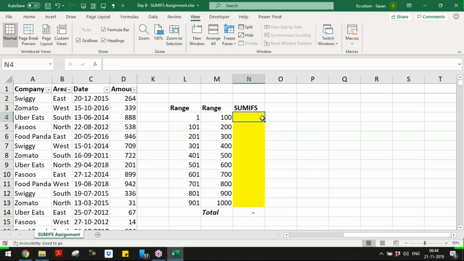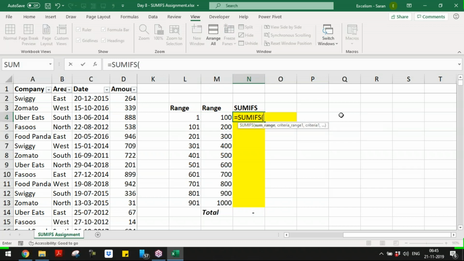When more than one criteria is there, what is the function I should use? Sumifs function. What is the first argument of the sumifs function? Which column values do you want to sum? That is the amount column.